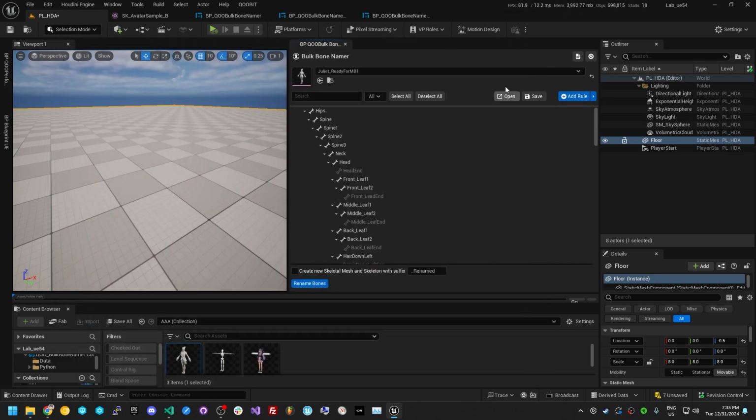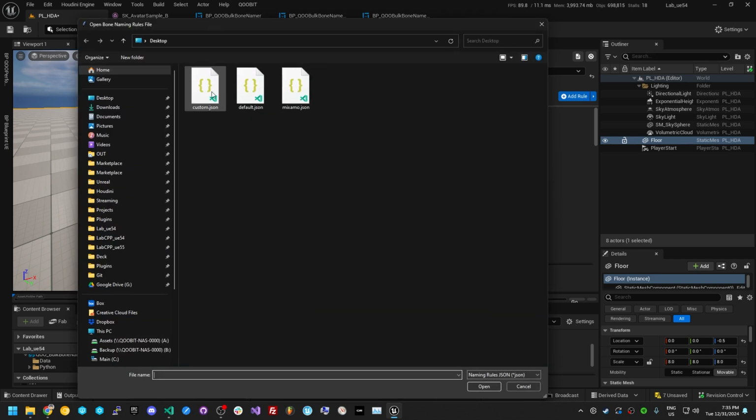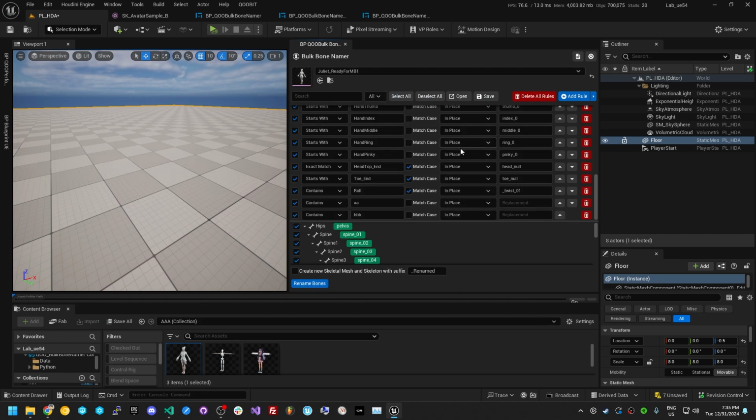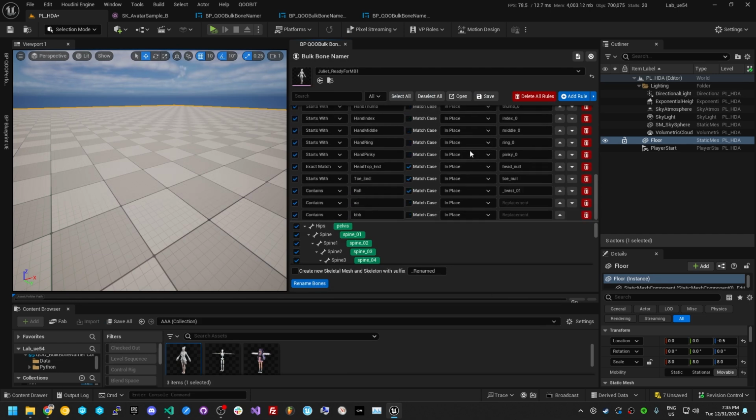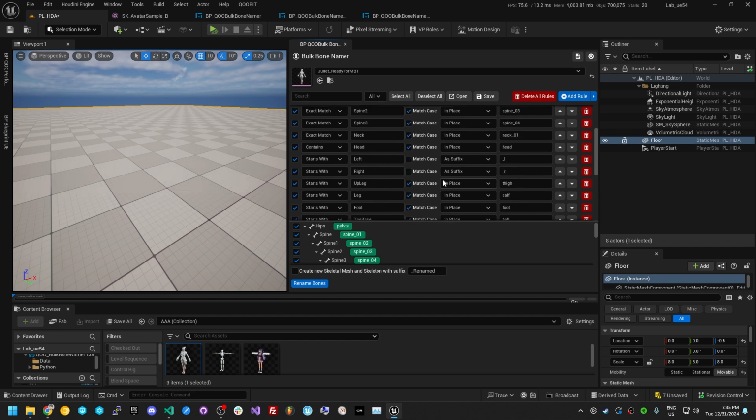If at a later point in time you come back and want to recall that rule set, you can click open, then click custom, and it brings the entire rule set back. This is helpful in case you create a rule set, leave Unreal, and come back another day and want to apply the same rule set to another set of meshes. It's really helpful to just recall the set of rules so you don't have to rebuild them from scratch and waste a lot of time setting that up.